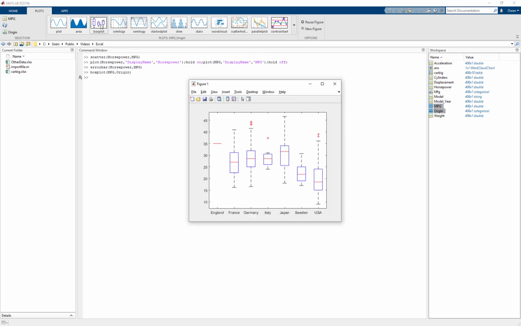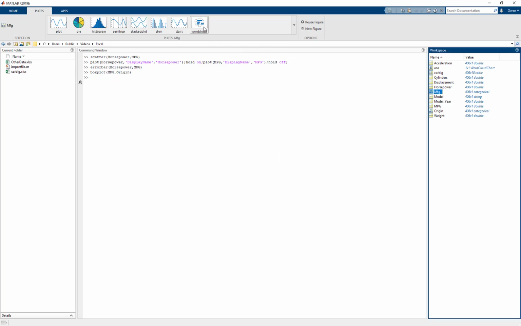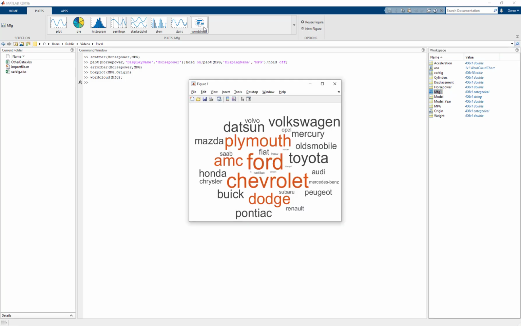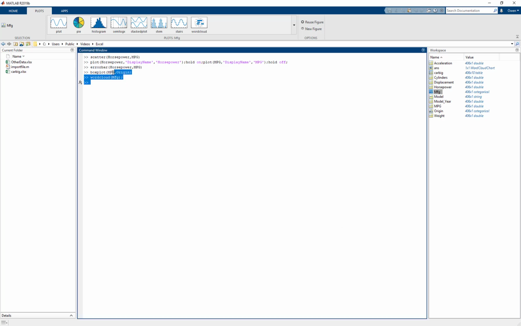We can even try creating more interesting plots, such as a box plot, to show the variance of MPG by country. But if you really want to impress your friends, try creating a word cloud to visually show the manufacturers in the dataset. The bigger the name, the more of that manufacturer's cars that were in this dataset. What's great about making plots this way is that the code for the plot is shown in the command window, so you can incorporate it into your scripts with no problem. With that, that completes my video.